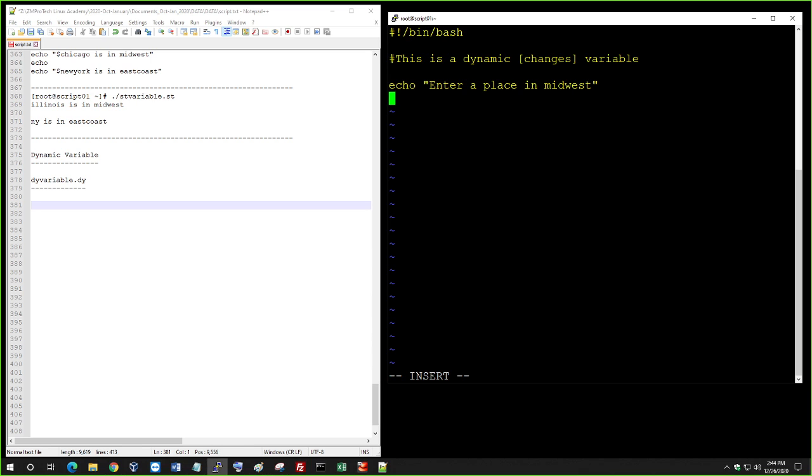Now what I'm going to do is say read. I'm creating a variable here, Midwest. Okay, this variable Midwest is independent of this name here. You've got to remember that. Let's see, Mid City. How about that?